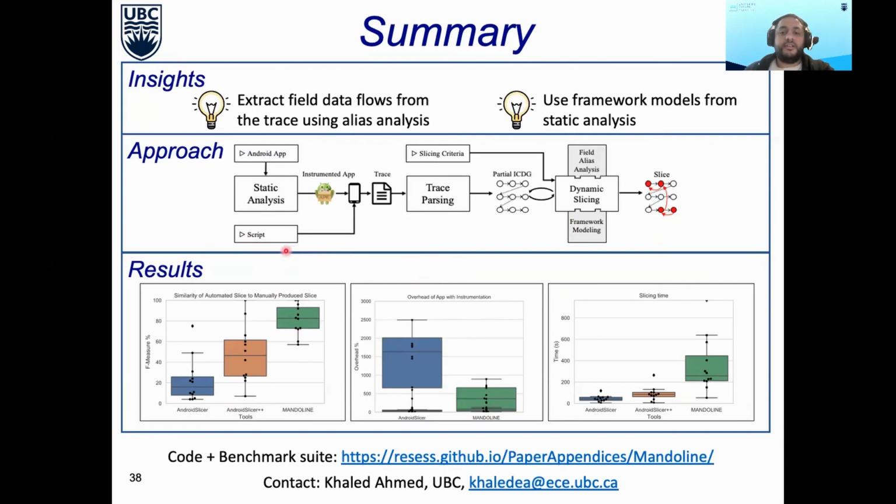To summarize, the first contribution of this paper is Mandoline, an accurate dynamic slicer with field alias analysis and modeling of framework methods. We also contribute the first benchmark suite of manually produced slices of Android apps. We make the implementation and benchmark suite publicly available.